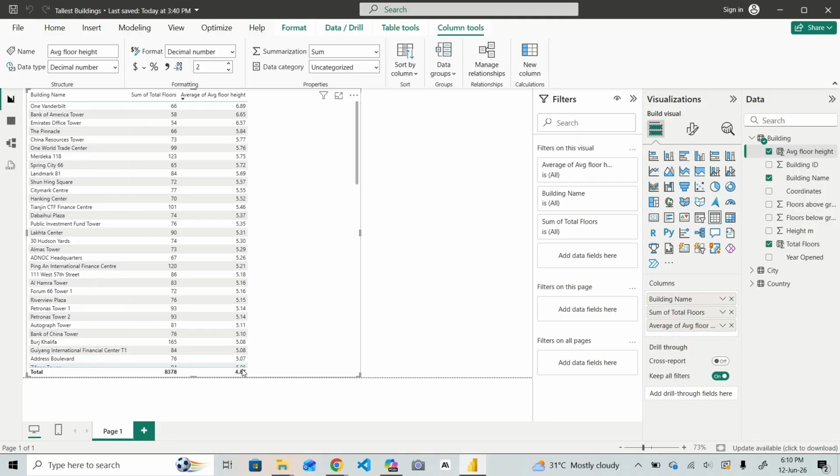Finally, we clean up those messy decimals and place them in the table visual, with the two things, that is average and total floors. So this is what you can show in the interview as well.